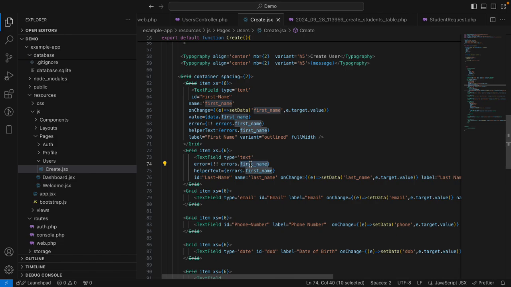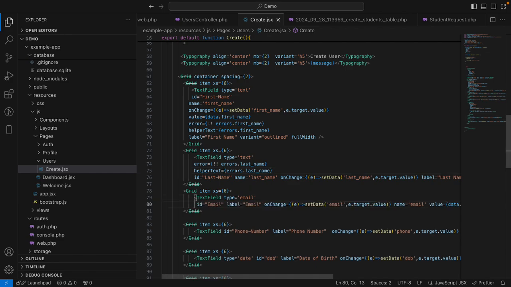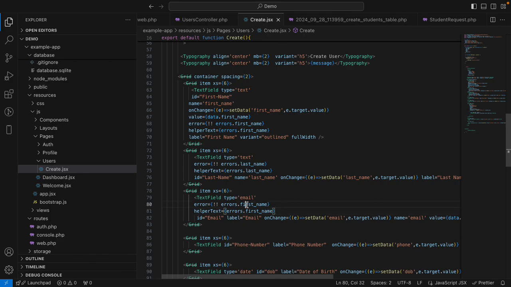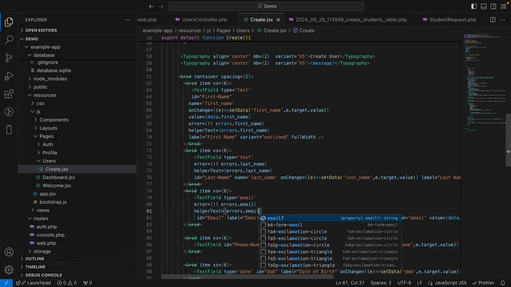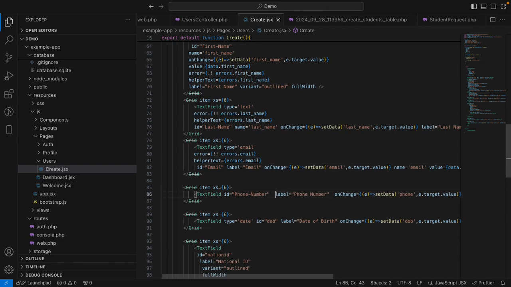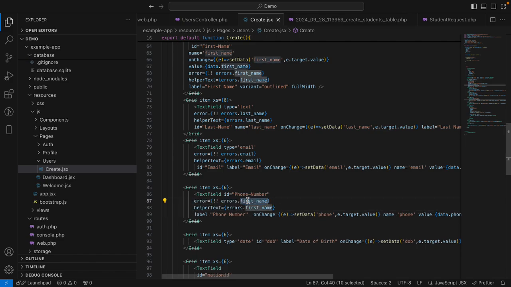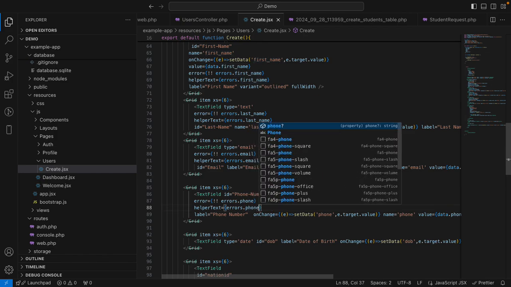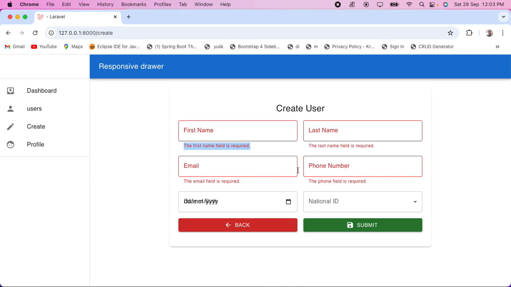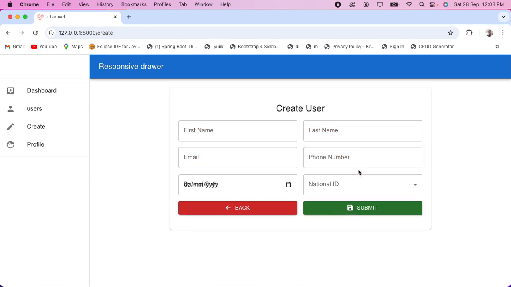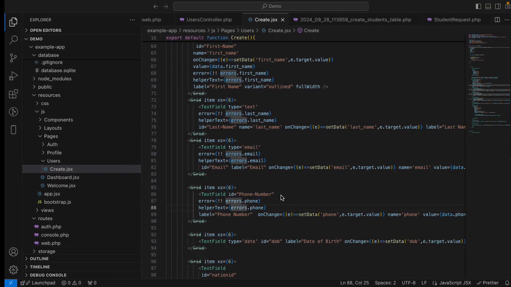So here it should be last name, last name, and then here let's make it email, and here email, and then here let's make it phone, phone, and phone. Okay, let's click that. You see, even the system is able to pick all that for us.